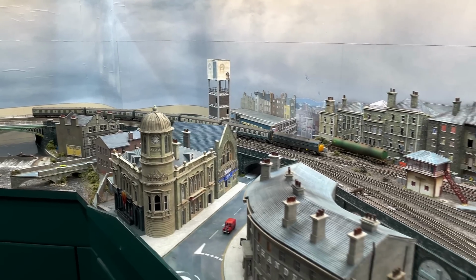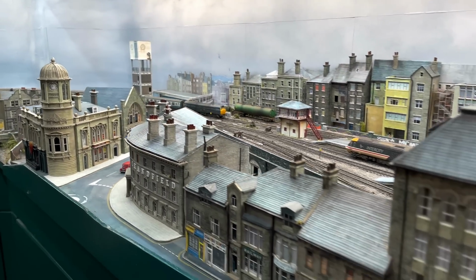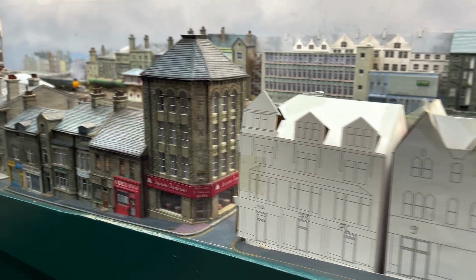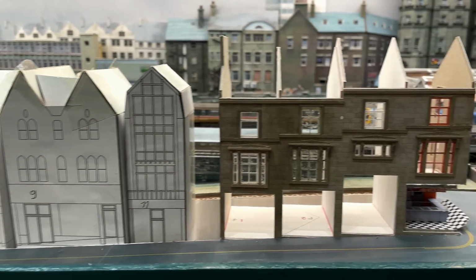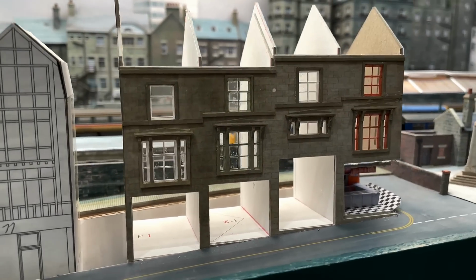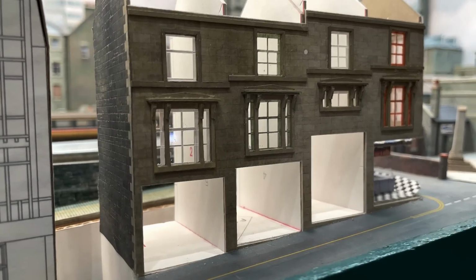Welcome to Chandwell. My name's Michael, and I'm building this N-scale model of a rundown West Yorkshire town set in 1993. I'm making this terrace of 4 shops at the top of Station Road, and I've added some of the stonework detail to the front elevation.